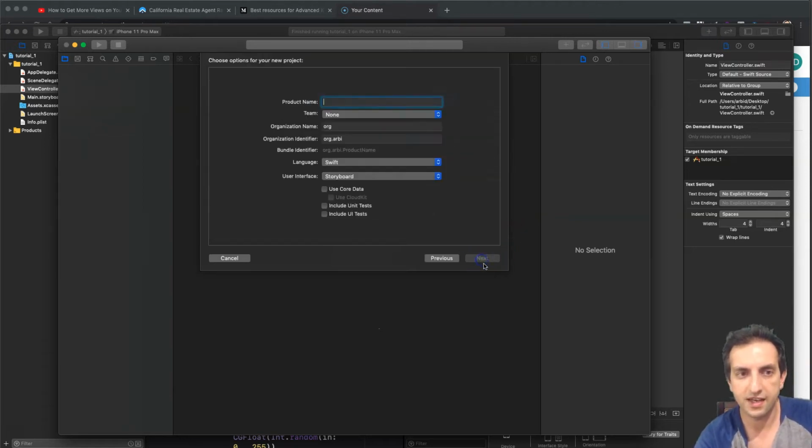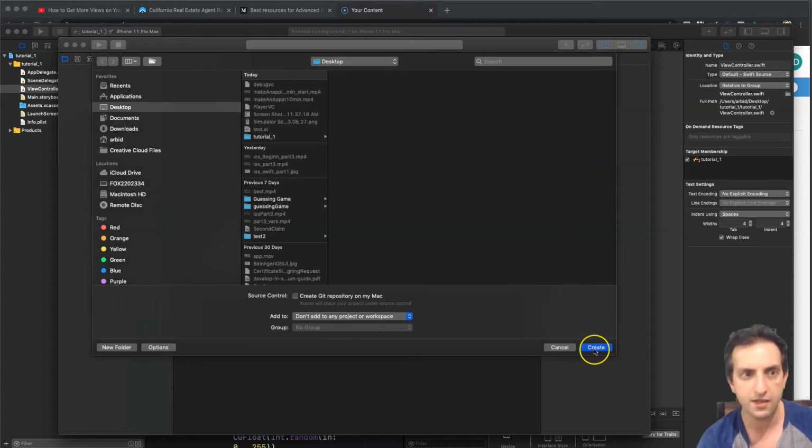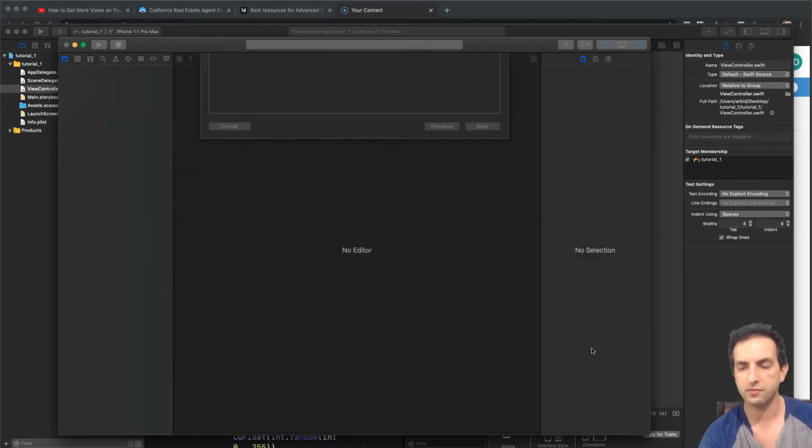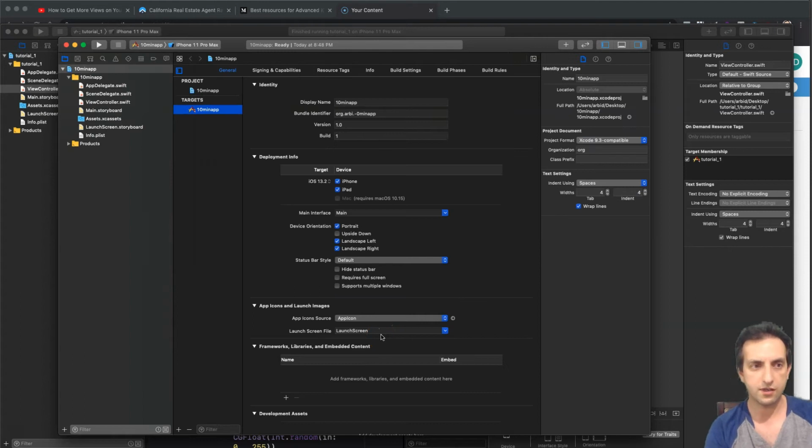If I press next, all you need to do is the product name. So I'm just gonna put tutorial 10-minute app, right? 10-minute app. And team, you don't need anything. Organization, you put org at your first name, and make sure this is Swift and the storyboard. Then go next, and it's gonna save somewhere, and you can save it on the desktop, no problem. Great. And we're in business.